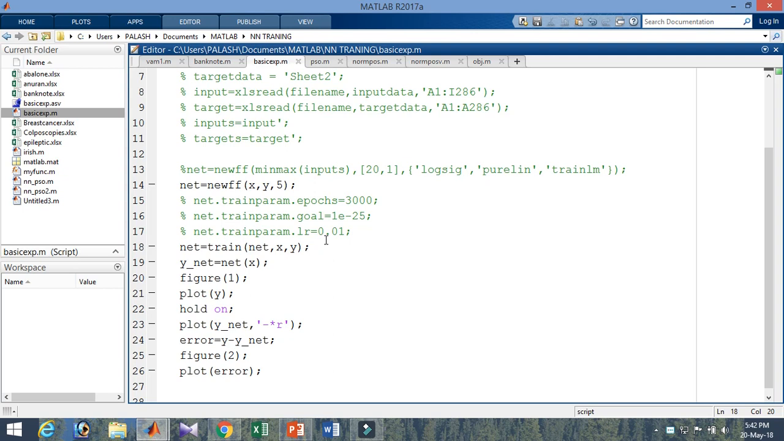After that, obviously, after training, the network will give me some value. What will it give? Network X. Whatever the network X input is, for that X input it will give me the output, Y net. For net X values, the network will give me the output value, and I'm storing the output value here in the variable Y underscore net.